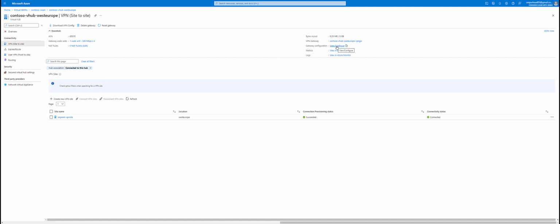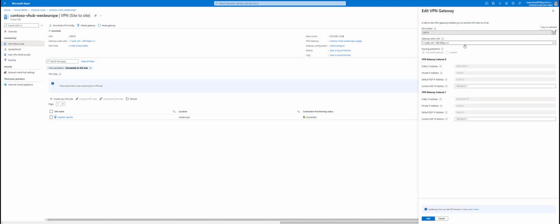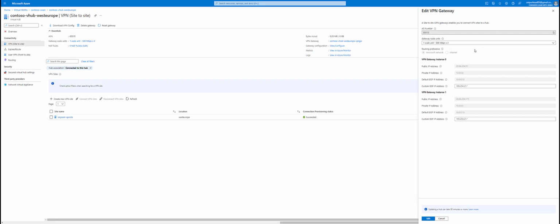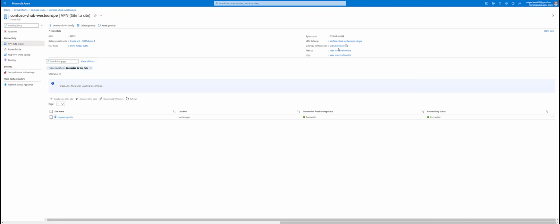And then I can also view and configure my gateway information. So I can go in here and edit this. Again, I can adjust the scale units if I so choose. And it gives me the address information for each of my VPN gateway instances: what their public IPs are, what their private IPs are, what their BGP IPs are. And then if I want to assign a custom BGP address, I have that option as well.